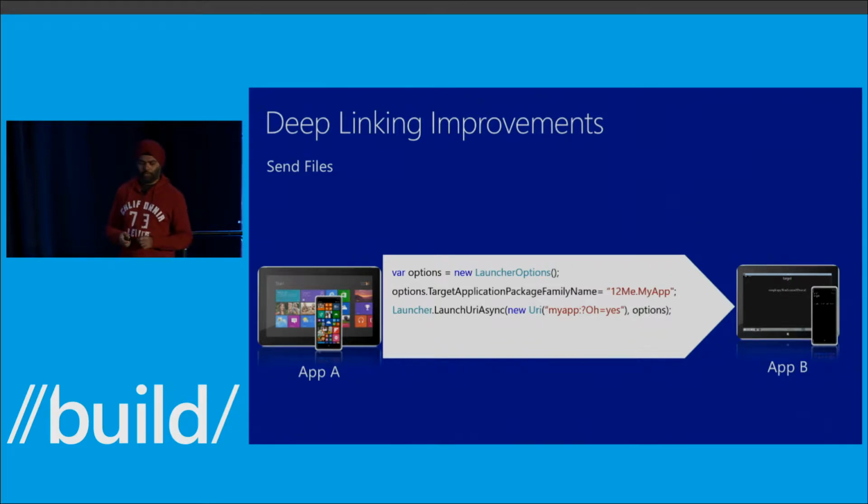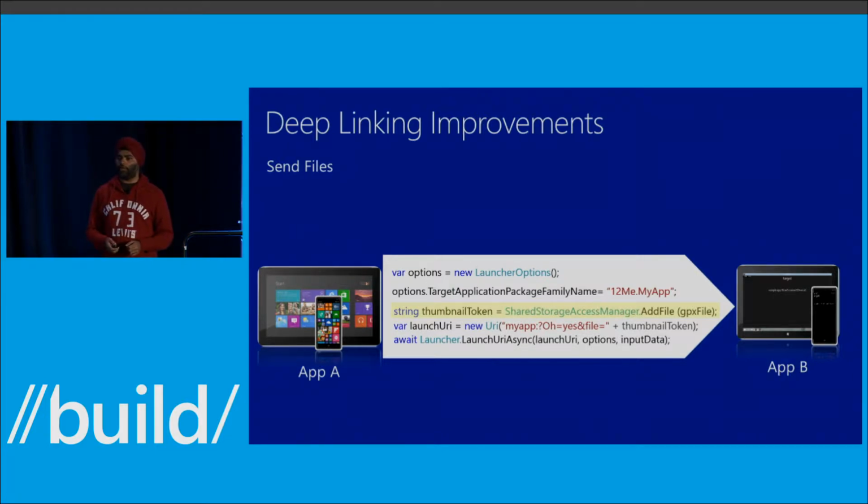We made some other improvements. Sometimes you want to launch another app, and you want to send it a file, because you don't want to take a gigantic file and serialize it to a string. OK, reasonable ask. You can do that now. There's a new API called Shared Storage Access Manager. It has a method called add file, which gives you back a token. The token is a GUID, and the GUID is a string that you can stick on anything and send to another app. The other app can take that string, put it into redeem token for file, and get a storage file back. It's that simple. And it doesn't have to be used with launch URI. Literally, you can use any mechanism to get the string across to the other app.